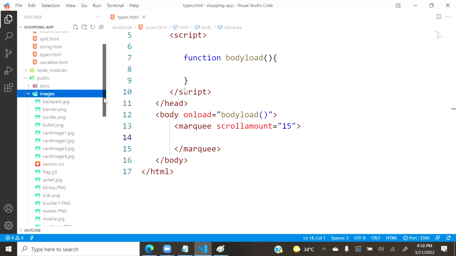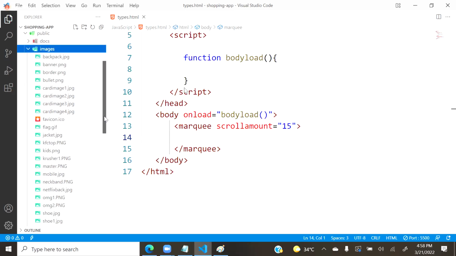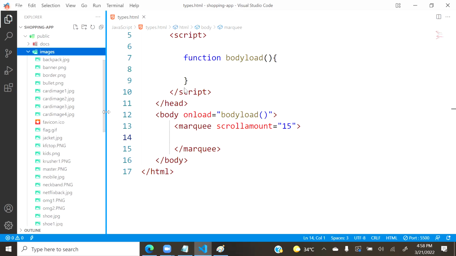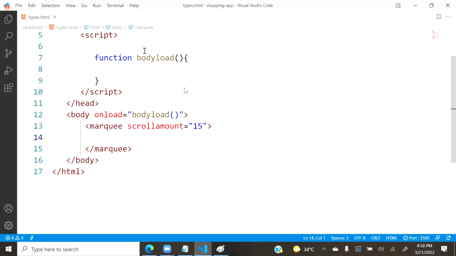Backpack, some jacket, speaker, TV, some images are there, right? Some images are present here. Now I want to use these images. So see here, I am creating a collection where gallery is a collection of images.